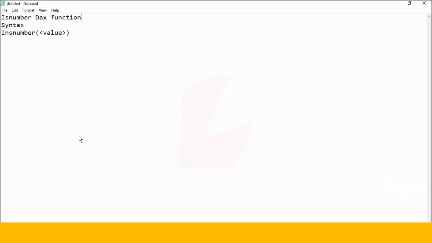Today I will explain the IS NUMBER DAX function. Once you see this syntax, IS NUMBER, next add any value. Let's go and check this IS NUMBER DAX function in Power BI Desktop.